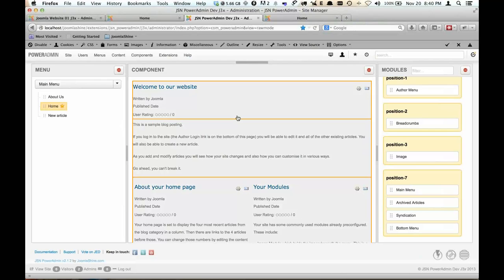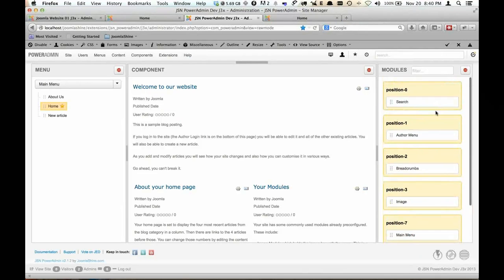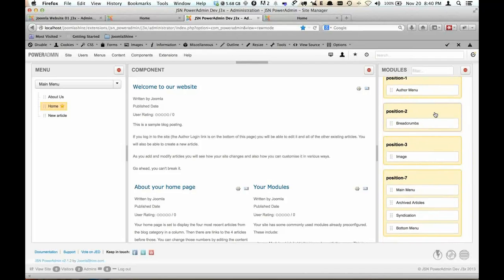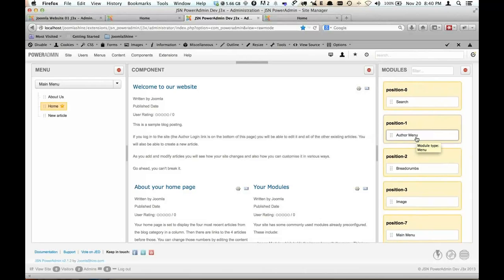Okay, let's move on and take a look at the right part. Let's start with the module part. So as I mentioned before, on the right you will see all the modules that are assigned to this particular home menu item and where they are displayed, in their positions. So here again you can perform all kinds of operations on modules that Joomla supports, like edit, move them to other positions.